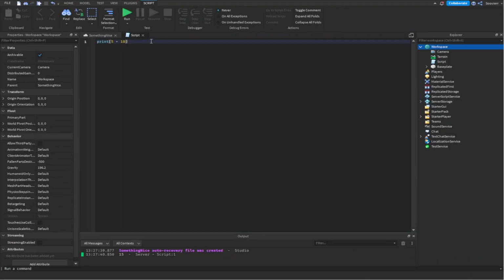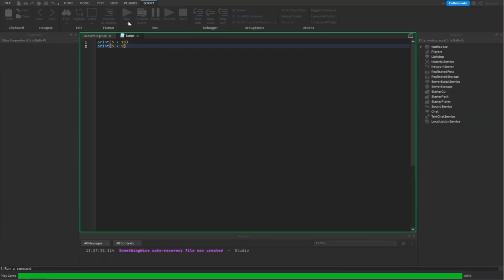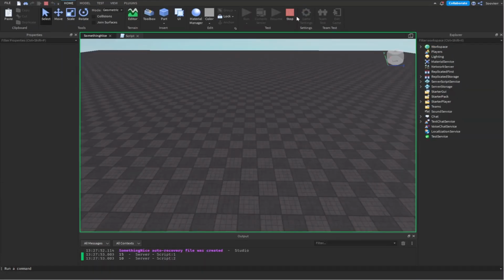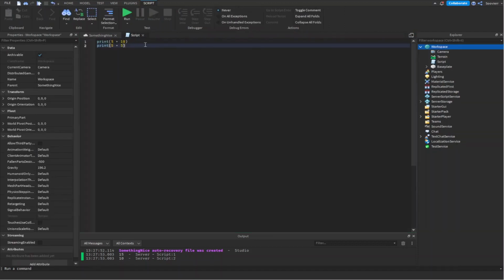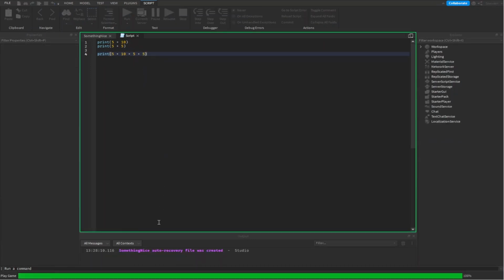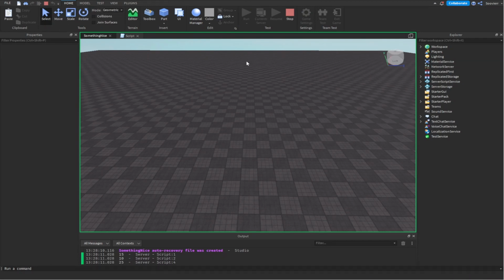And then let's say you want to print 5 plus 5, and that's gonna give us 10. So we get our two values here, 15 and 10, right? Let's say you want to print them two together. So now we're gonna do print 5 plus 10, and then plus 5 plus 5, and this should give us 25. Boom, 25 right here.